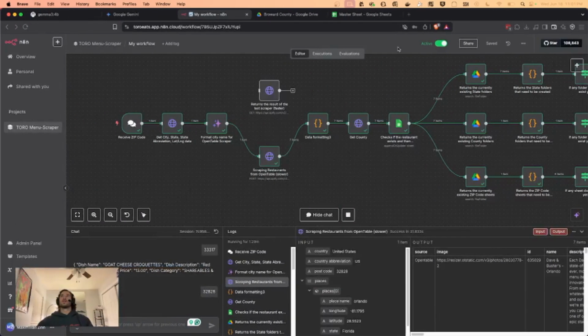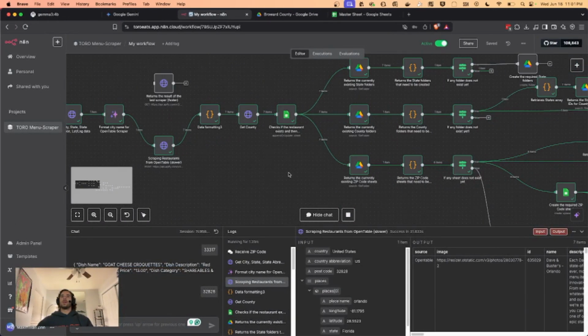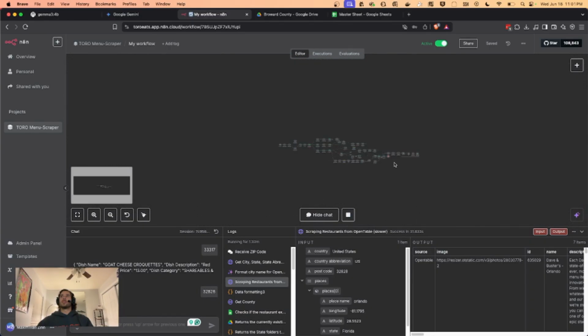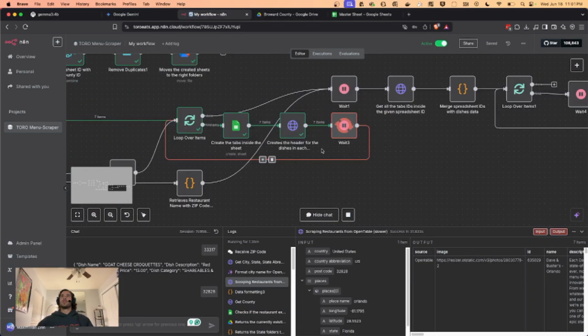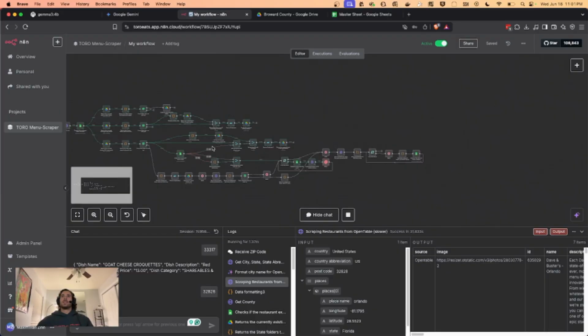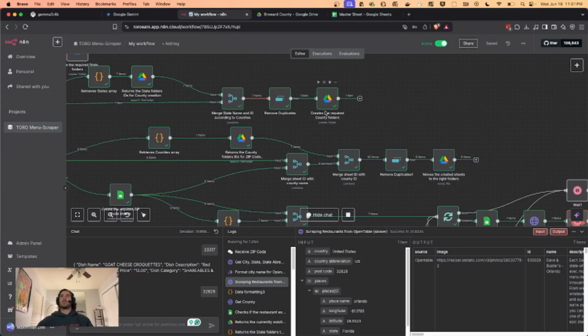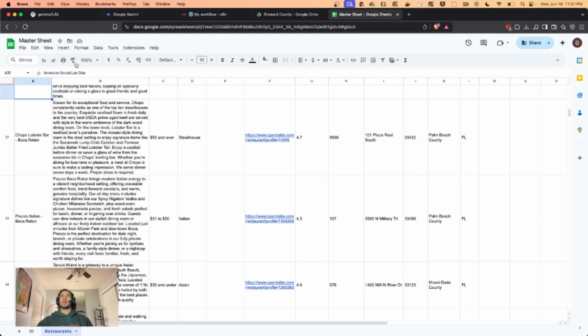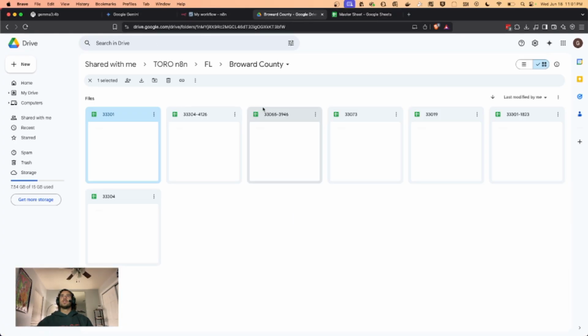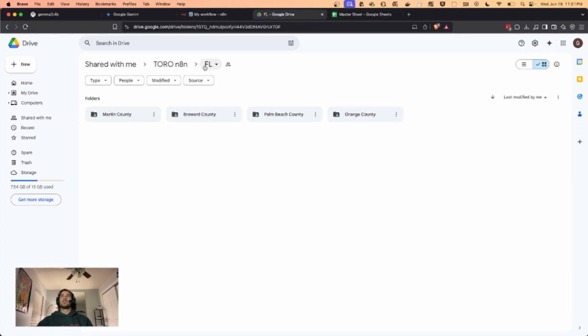Back over here. Oh wow, look at this thing go. Oh my gosh. Dang, this thing worked fast. So it merges state name and removes duplicates. Let's see if it created our sheets. We should have Orange County. Orange County, buddy. This is awesome.